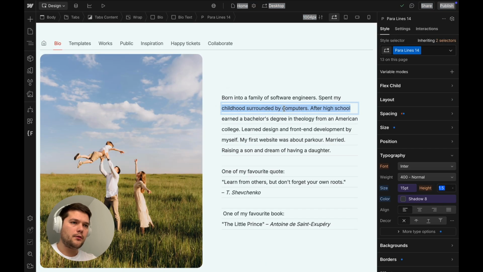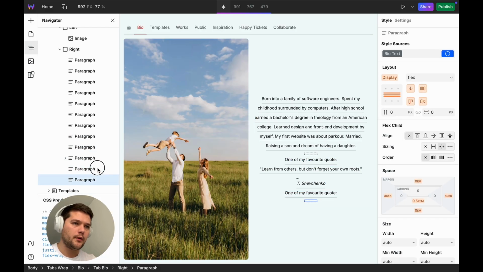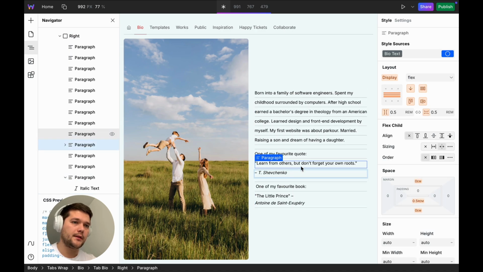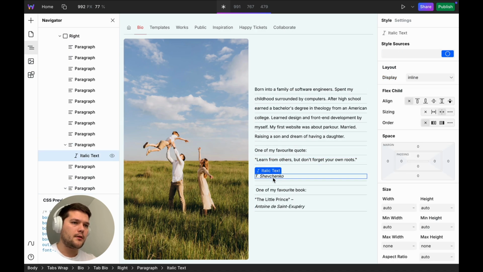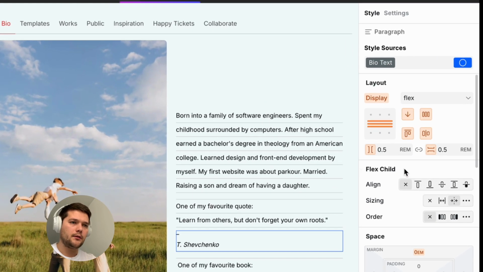While doing this, I noticed an issue. For some reason the paragraphs weren't aligned properly. The issue was caused by a flexbox property applied to the paragraph itself. Once I removed it, the paragraphs behaved as expected and displayed nicely in a single line.